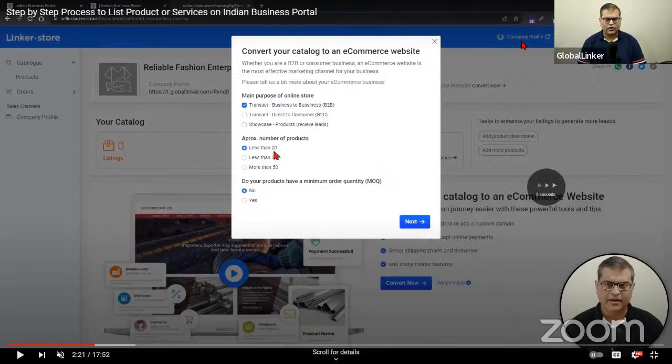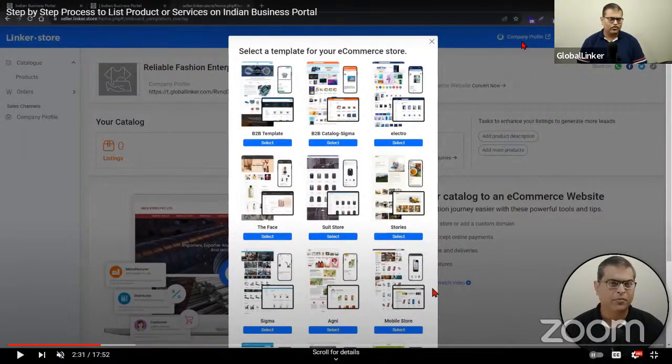And then you have to click on Next, which will reveal this screen, and this is where you have to select various templates, or various design templates. Now these templates are different options which are available, in which your information will be displayed.